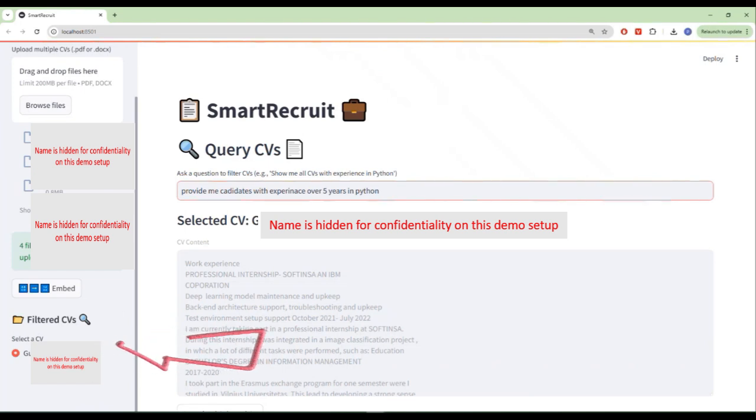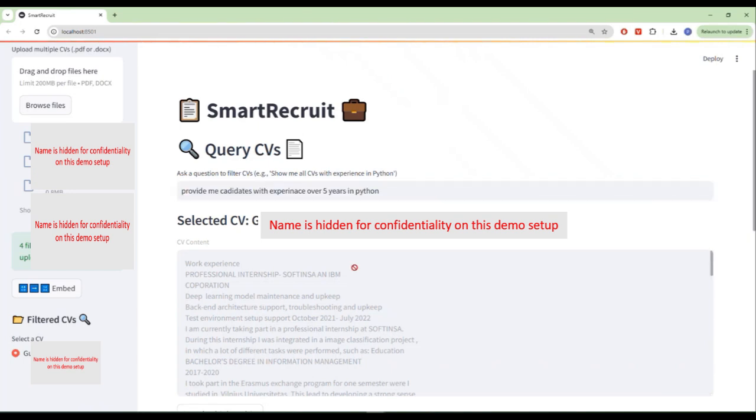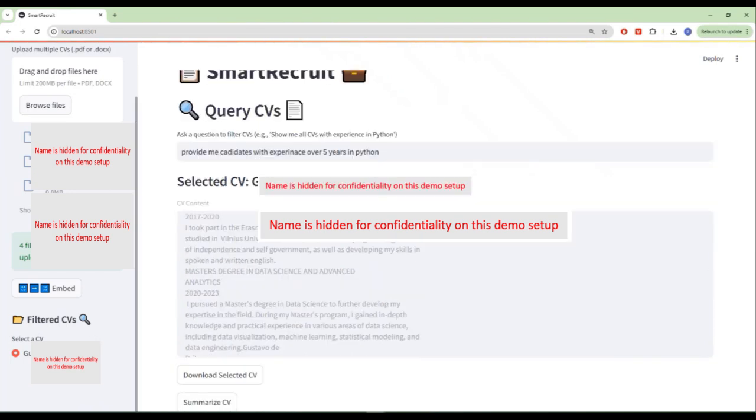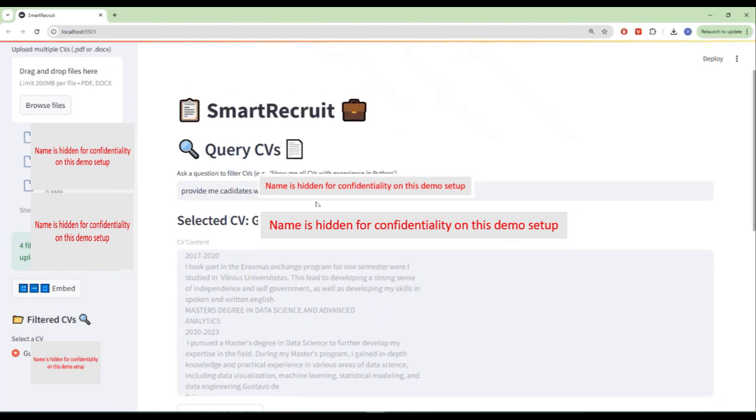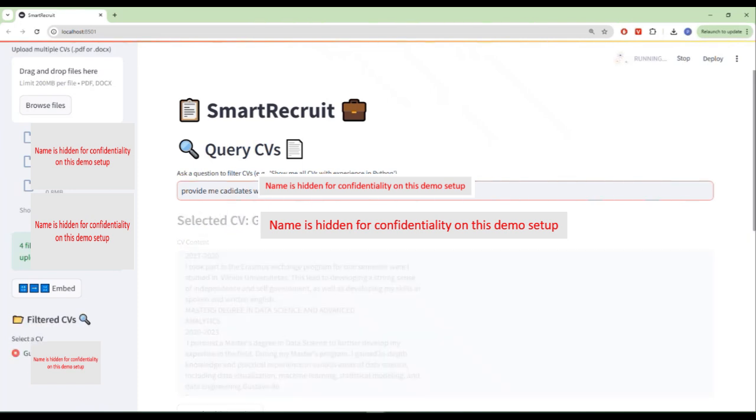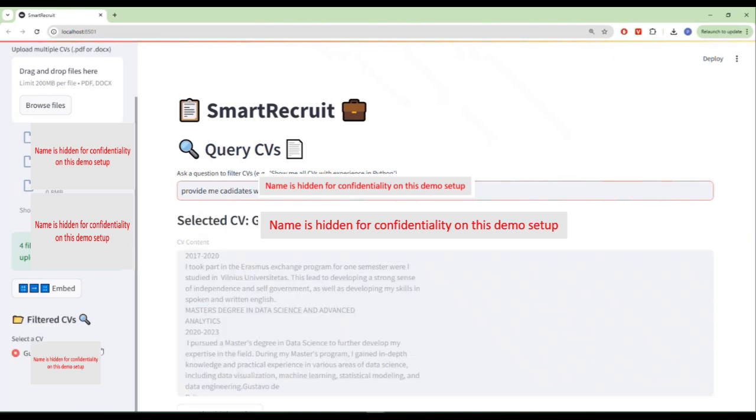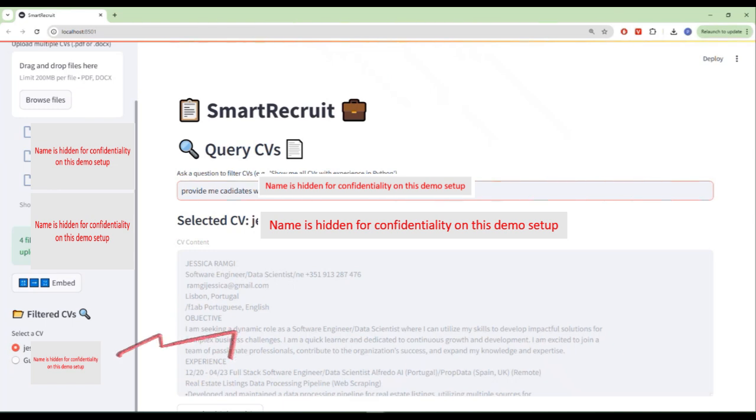So this particular CV is having the relevant experience in Python as per the user query. So to see more than one CV in the filter just for the demo purpose, let me modify this query. Provide me the candidate with experience over 1 year. So maybe we may get more CVs in Python, only one. So let me further modify this query. Just provide me candidates with experience over 1 year. And there you go. So this time you have two CVs.